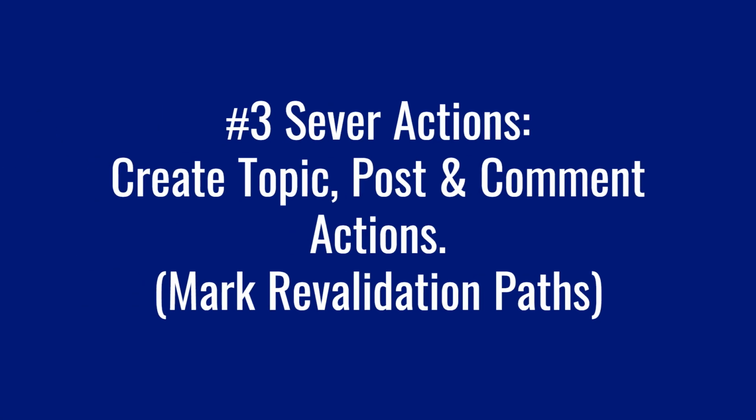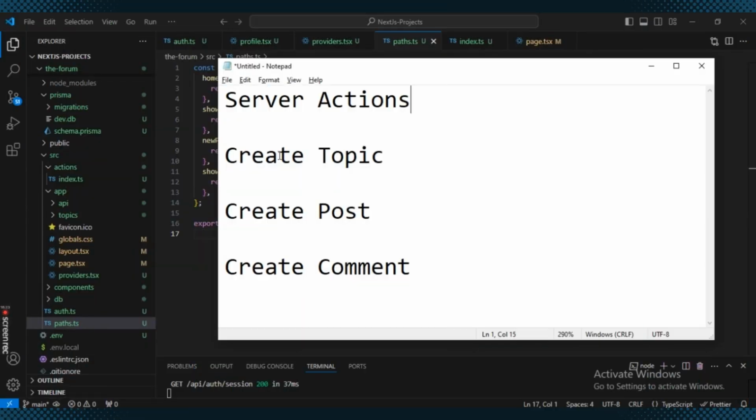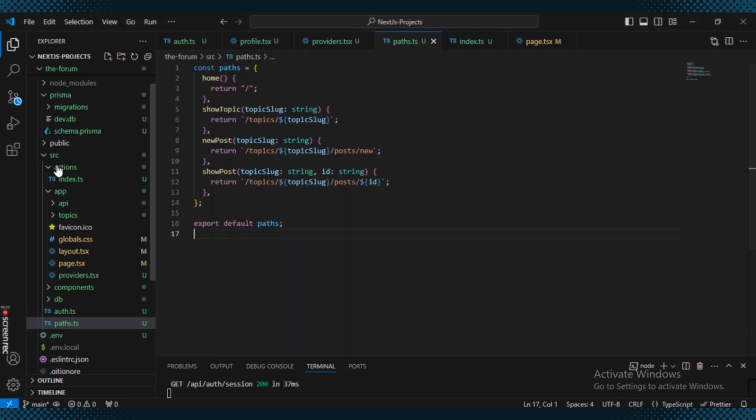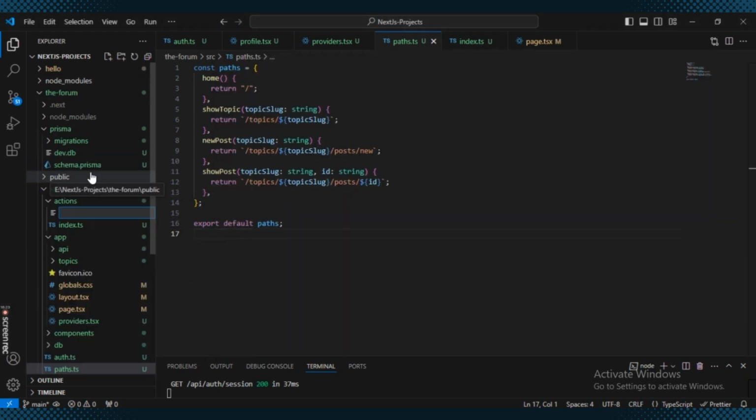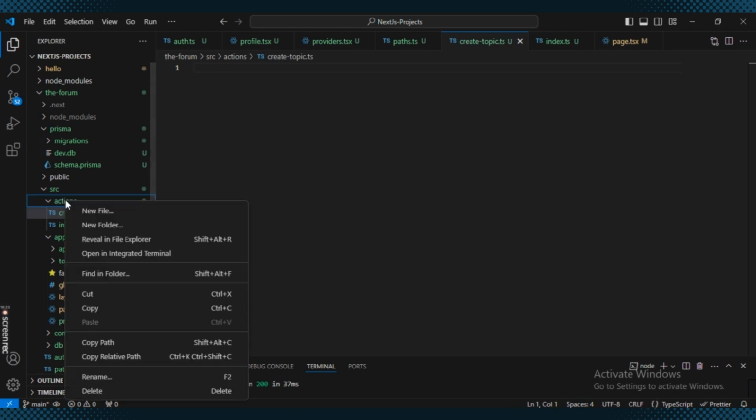In this final part, we will create the layout for a few necessary server actions. Basically, we will create action files for topic, post, and comment creation. These files will host the functions that will handle the actions. These functions will help us to create specific post, topic, and comments using all the details fed by the user.